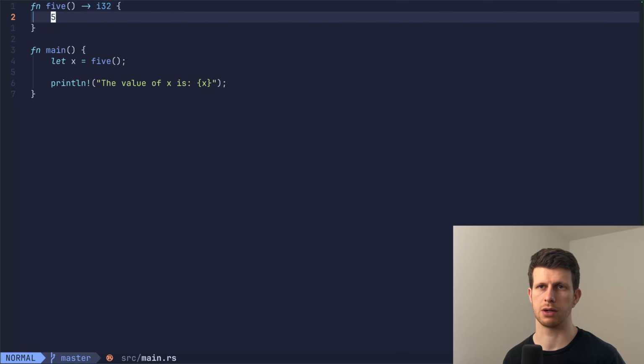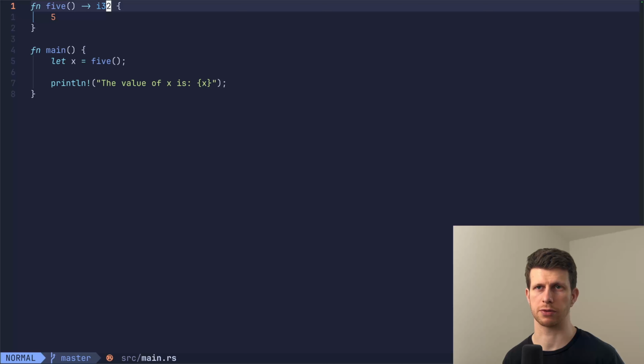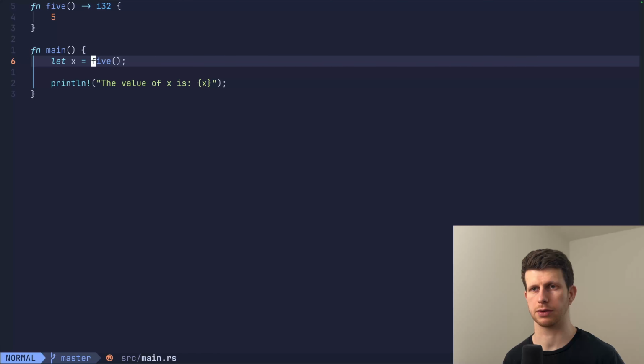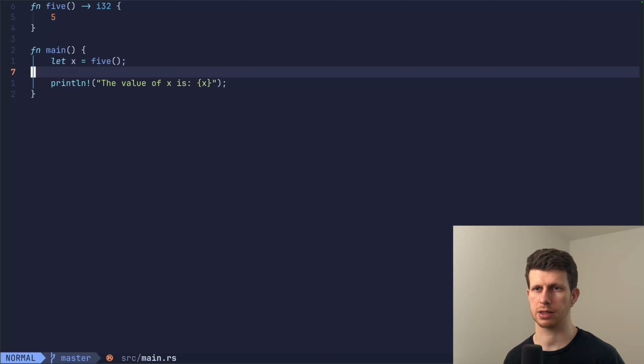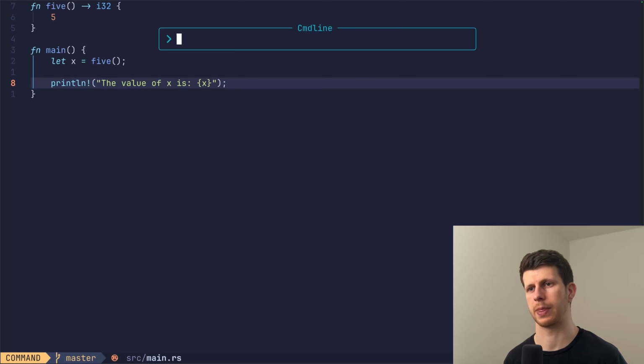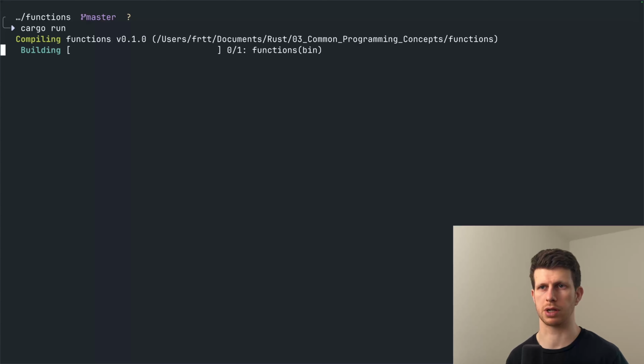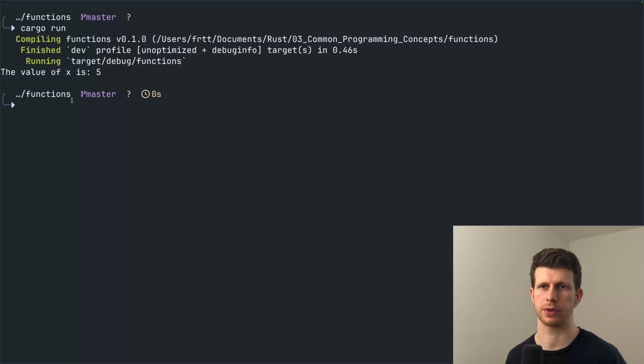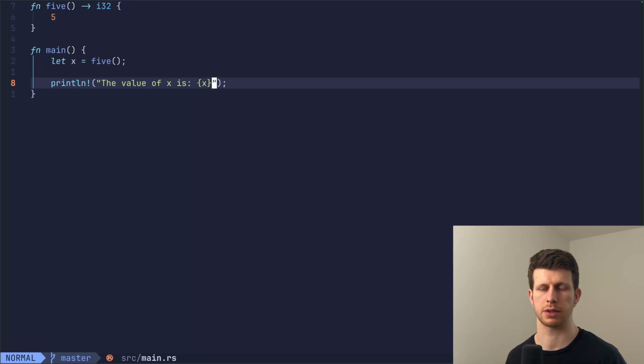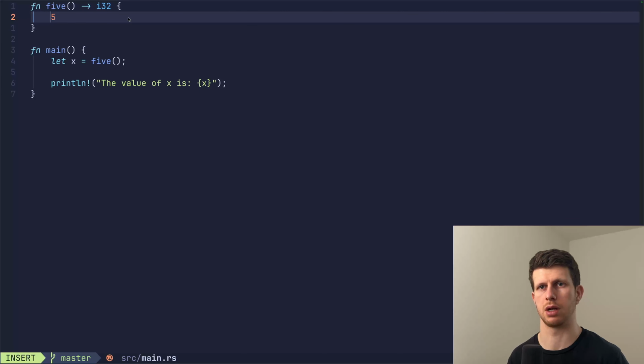And also you can see here, we just typed 5 without a semicolon, so it's an expression and will be returned from the function 5. When we call the function here, function 5, we'll return 5 and initialize the variable x, and then we print the variable x. Let's try it out. When we run it, as you can see, the value of x is 5. You also can return a value with the keyword return. So for example, you can write return 5.